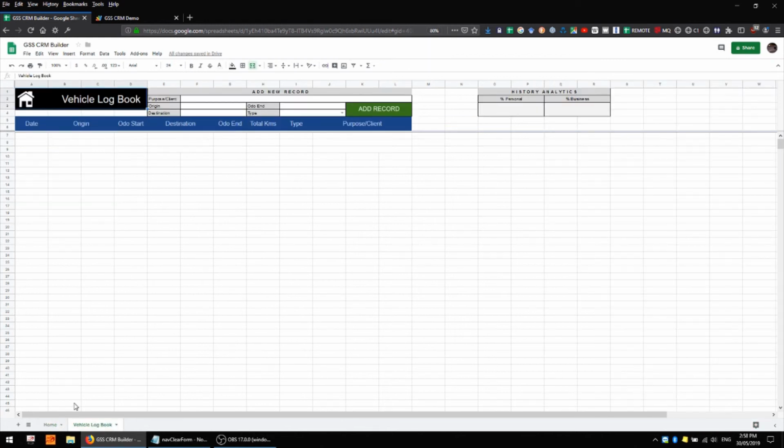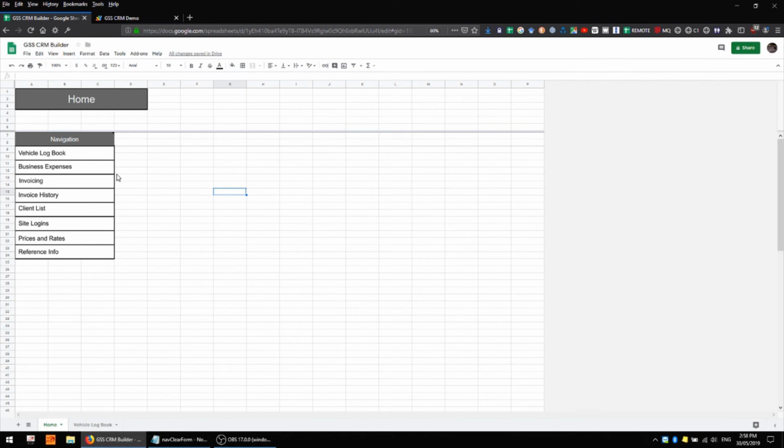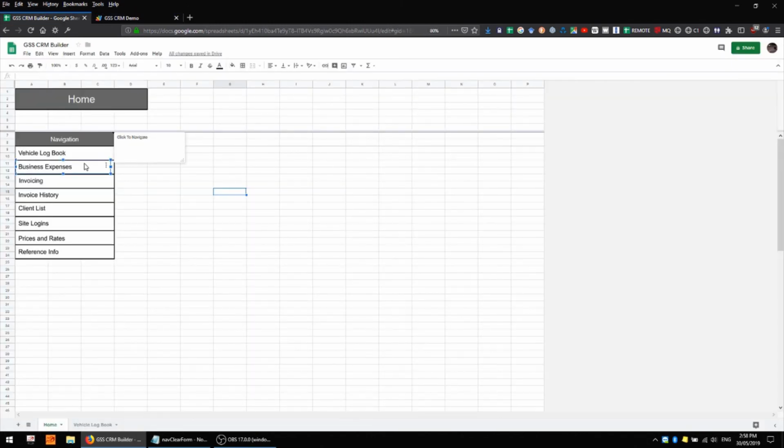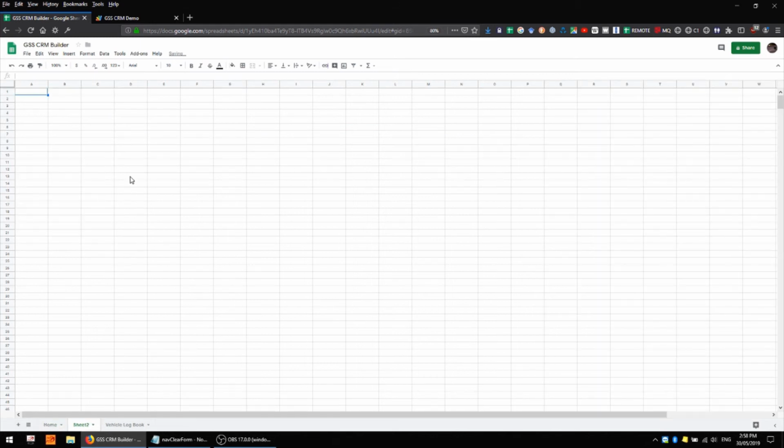And there we go. Now, for each of the buttons on your home screen, not only will you have to have a separate button, you'll also have to have a separate sheet and a separate function. So we already have our button, business expenses. We want to make a sheet called approximately the same thing. It doesn't have to have exactly the same name.